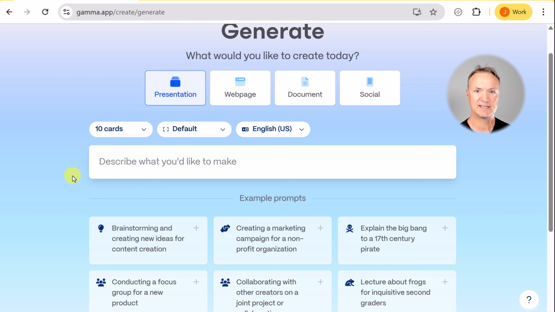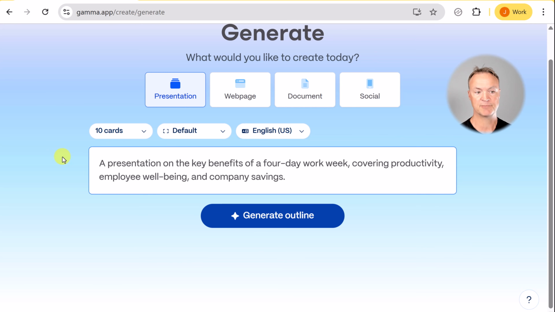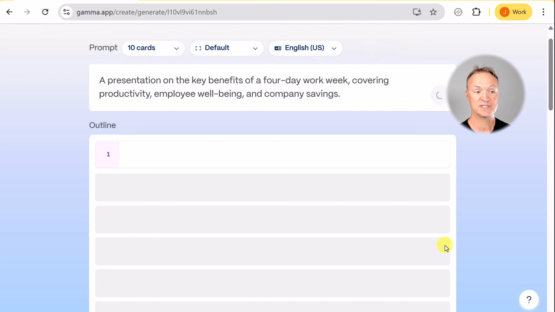Now, you want to be detailed, but you don't want to get too complicated. So I'm going to go ahead and say this: a presentation on the key benefits of a 4-day work week covering productivity, employee well-being, and company savings. So I'm going to go ahead and generate an outline. So this is the first step.